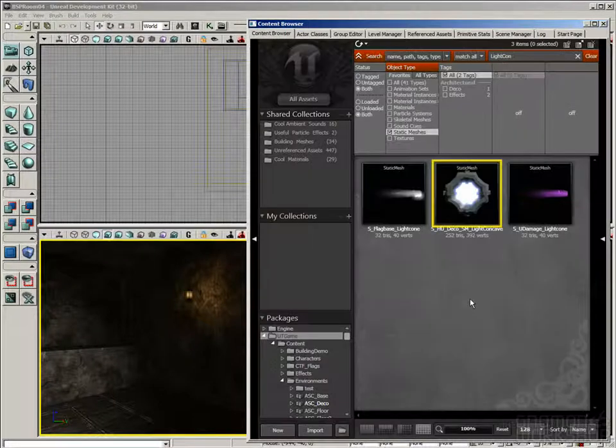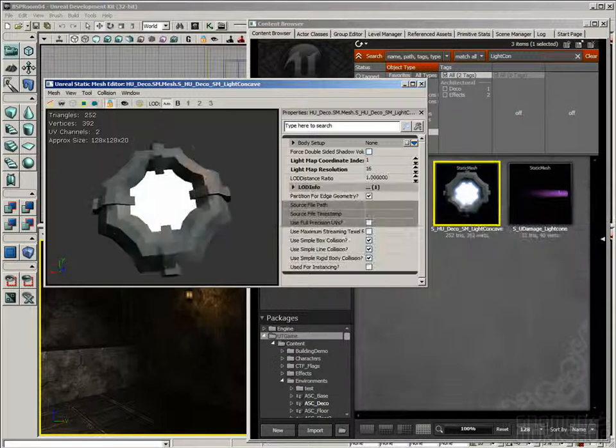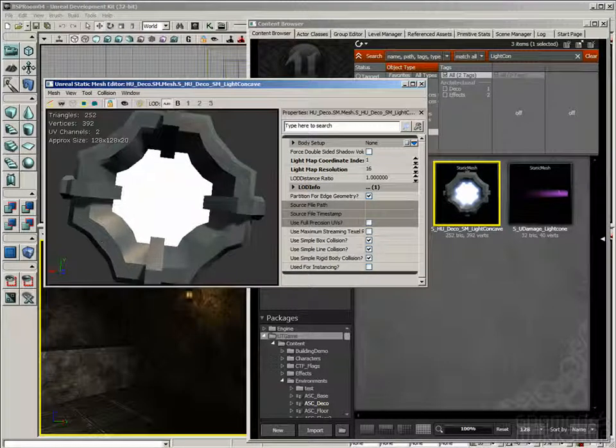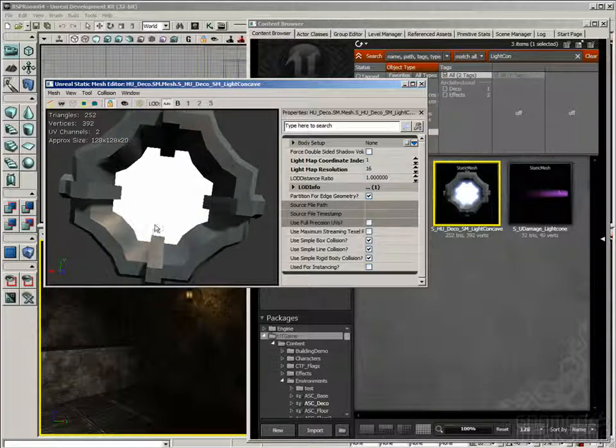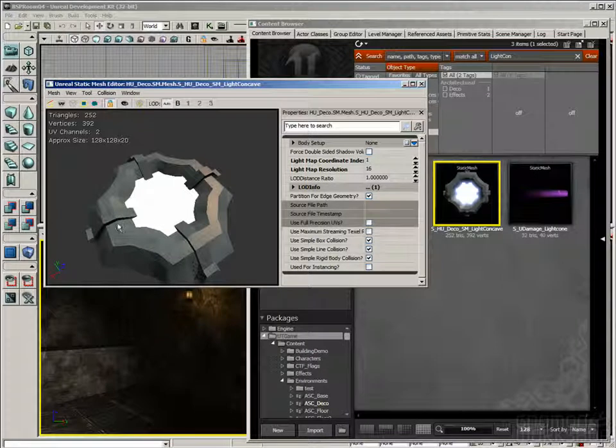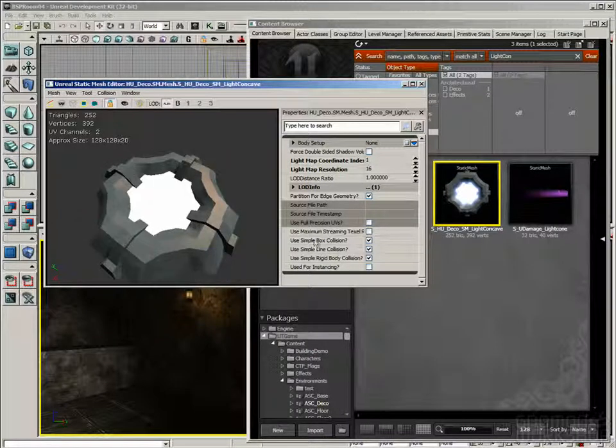Let's see. So next, smoothing groups or hard and soft edges do come across into Unreal. You can see again with this mesh, all these edges are hard and all these interior edges are soft. So spend some time, set those up, and make sure your object looks good as far as edges go, and that'll come across properly in Unreal.